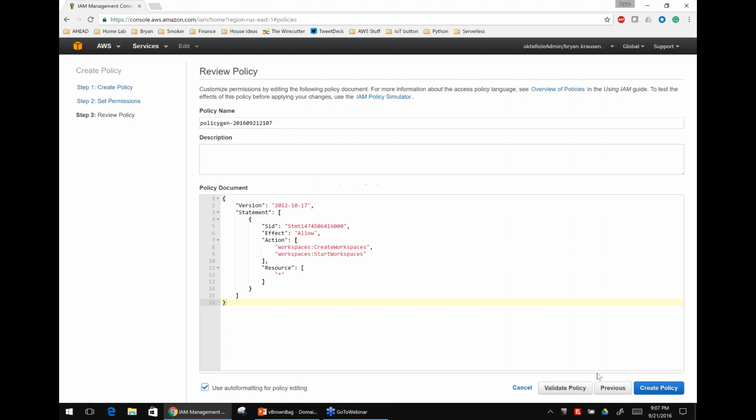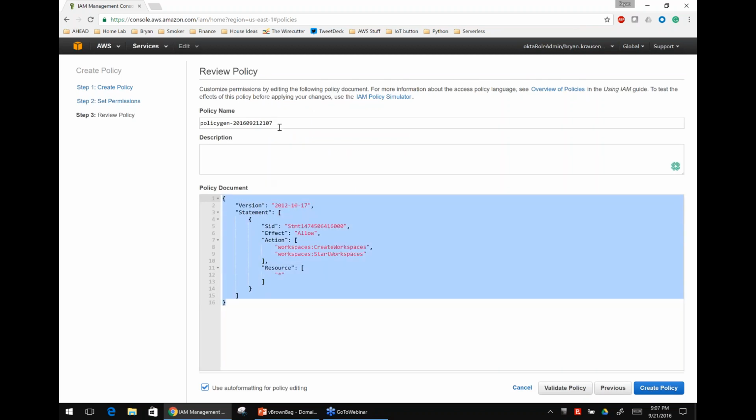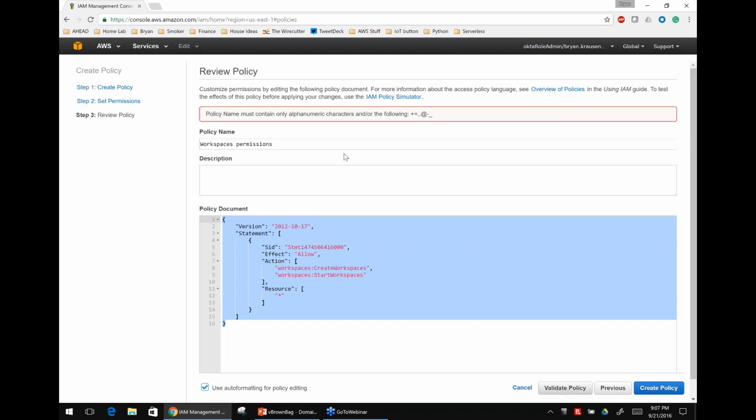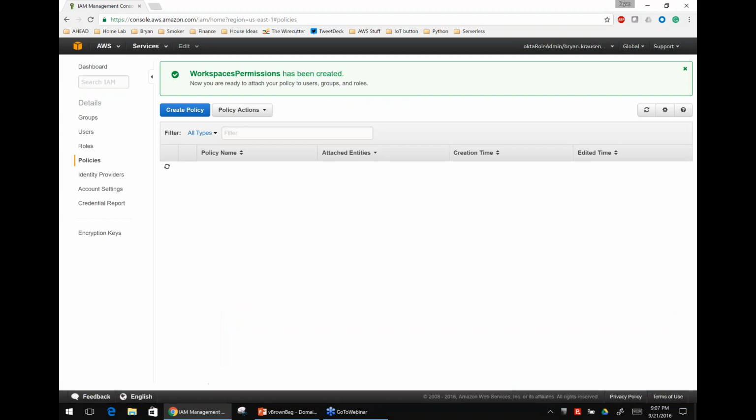And then you can add a statement, next, and you can actually see the JSON here. Create it, call it whatever you want, workspaces permissions, whatever you want to call it. You can validate it here. Validate it, and it'll tell you whether the JSON is correct. Then you just create the policy.